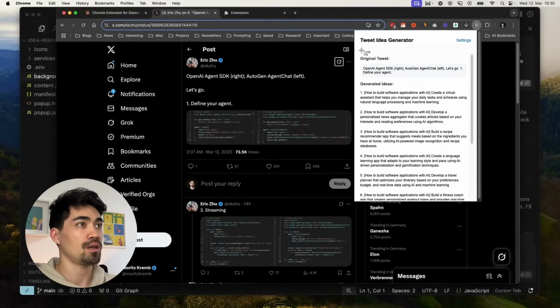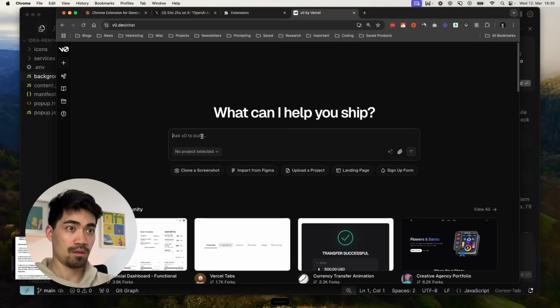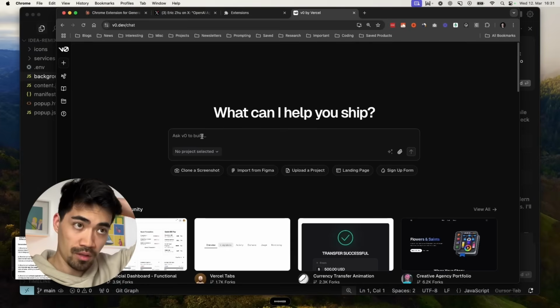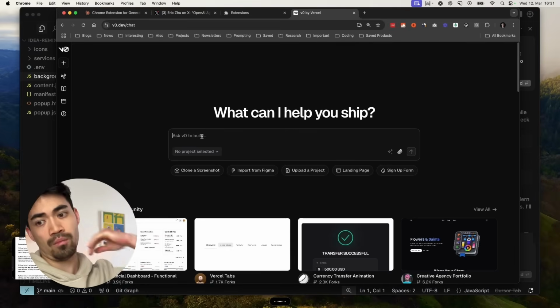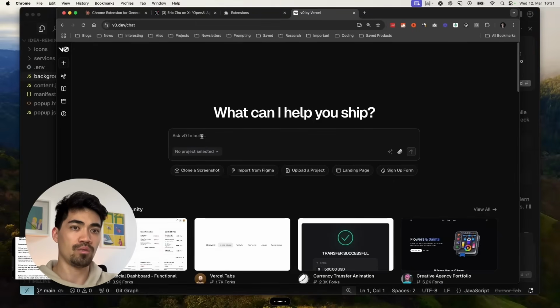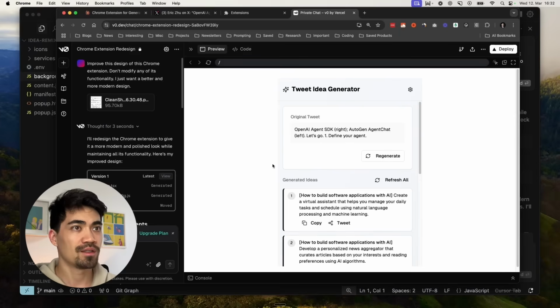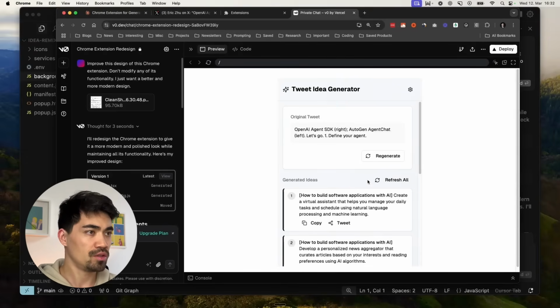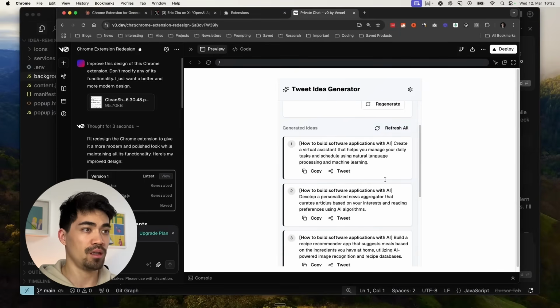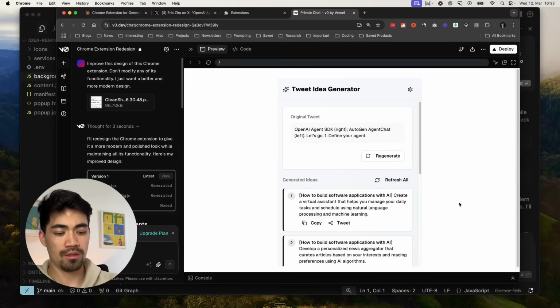Then I will just ask V0 to improve this. Improve this design of this Chrome extension. Don't modify any of its functionality. I just want a better design. Okay, nice. So we can see V0 is definitely much better at design. It looks very good. We should remove a few things though, just so it doesn't confuse it. Like I like this, but we don't need this regenerate here. And we also don't have this functionality, but we could add it. And we also don't have the copy and tweet buttons. Or let's try it like that.